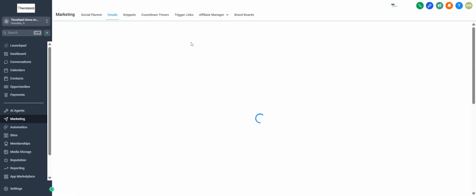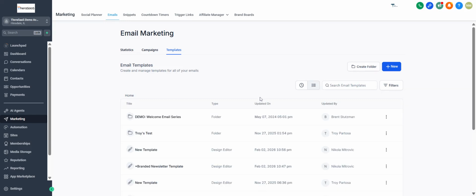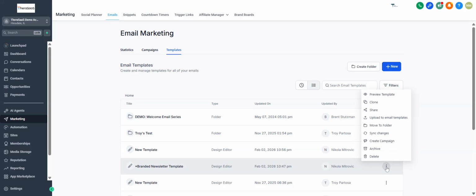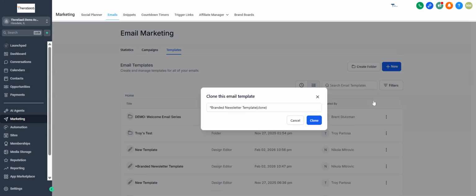I will just exit for a second. Once you have the template ready, we suggest always duplicating or cloning it if you want to use it another time. So keep this unchanged and then duplicate it each time you want to send out a new newsletter. Click on clone and this email template will be duplicated.